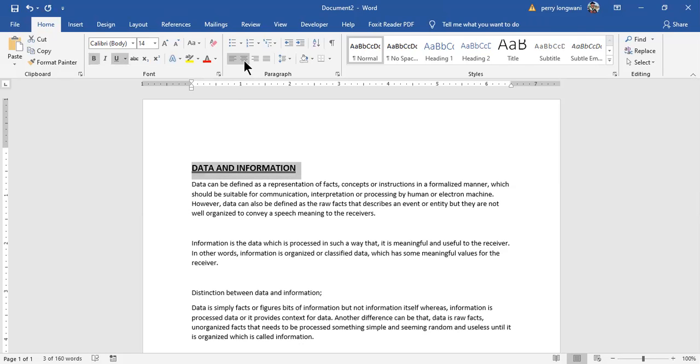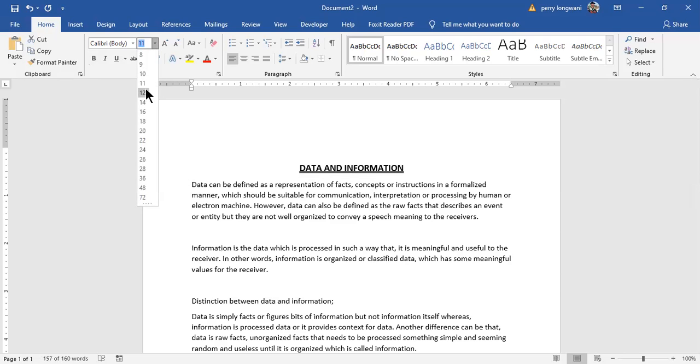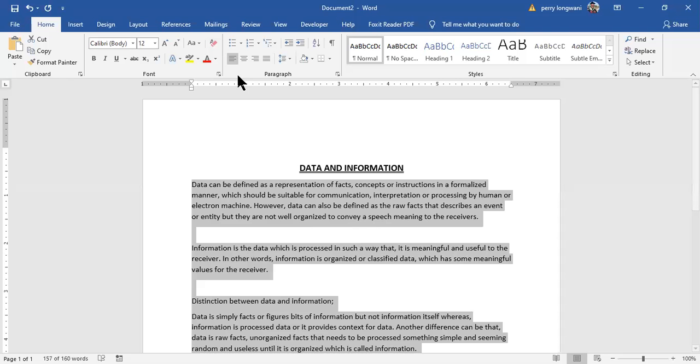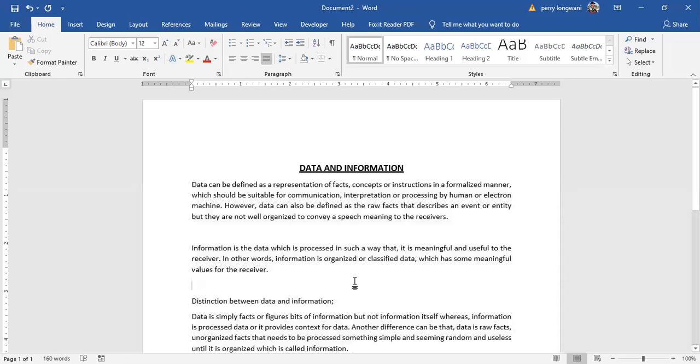And you can also center it using this alignment facility. This is left, center, right, justify. So you can just click on center, and it is centered in this manner. Also, if you want to increase the size of the main body, you can go to size 12 for this one. And you can also justify it. It looks nice like that. This is justification. And click anywhere inside the document.